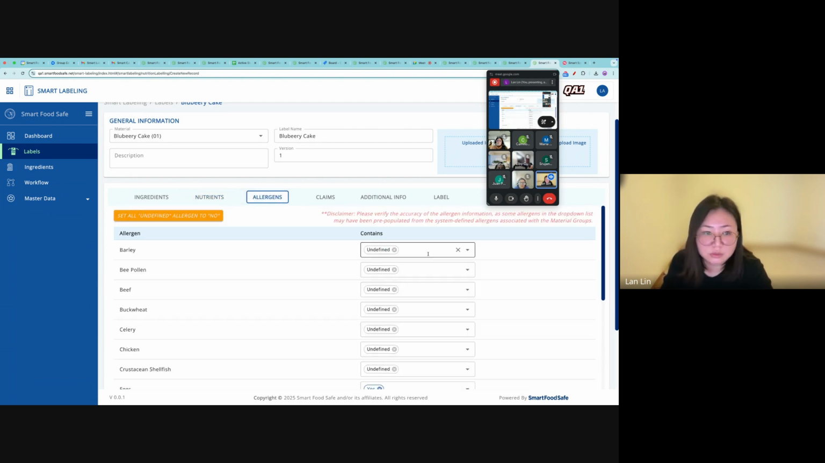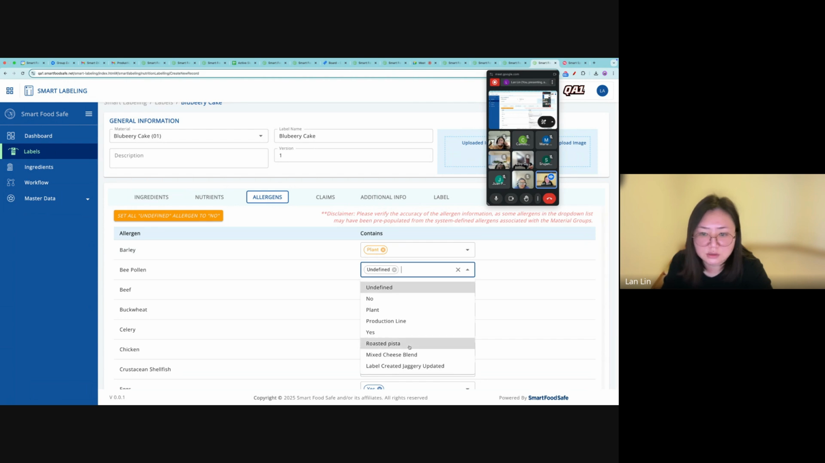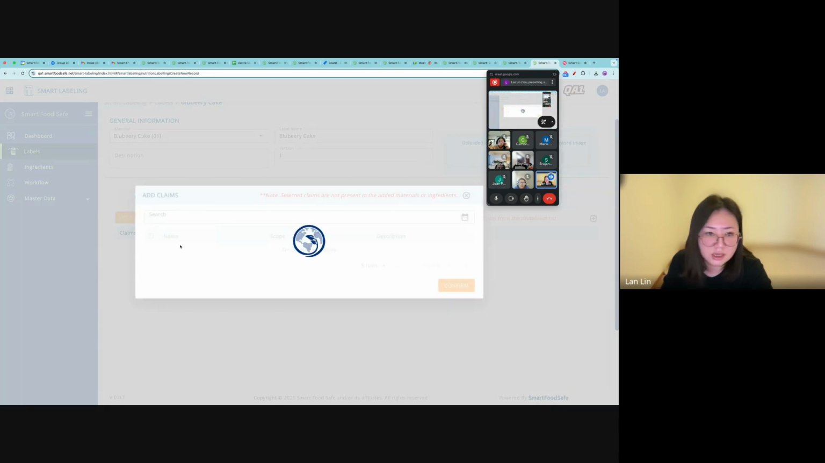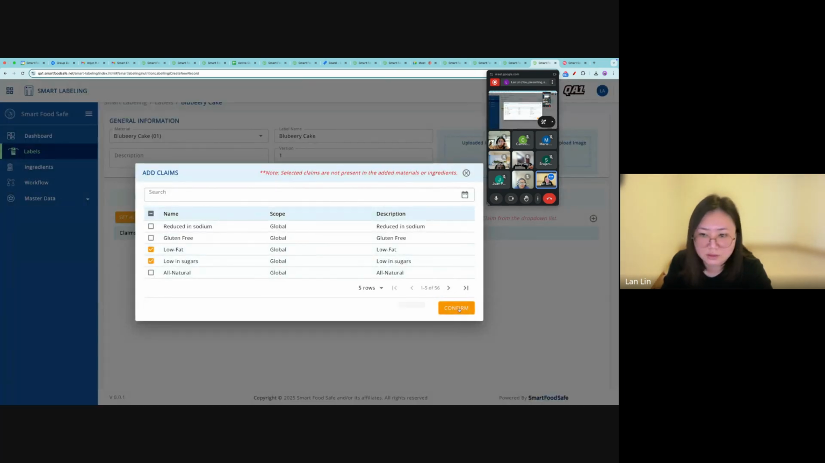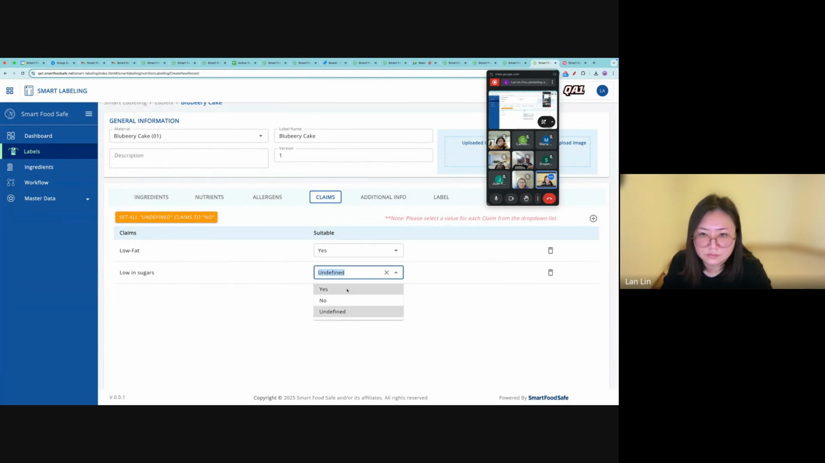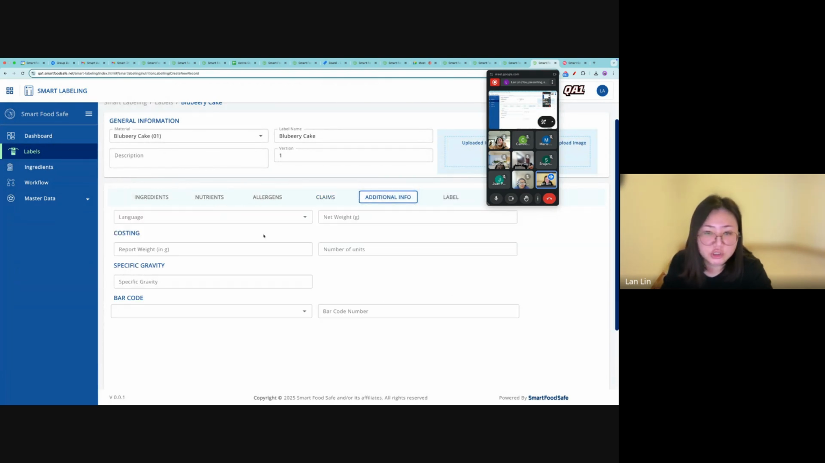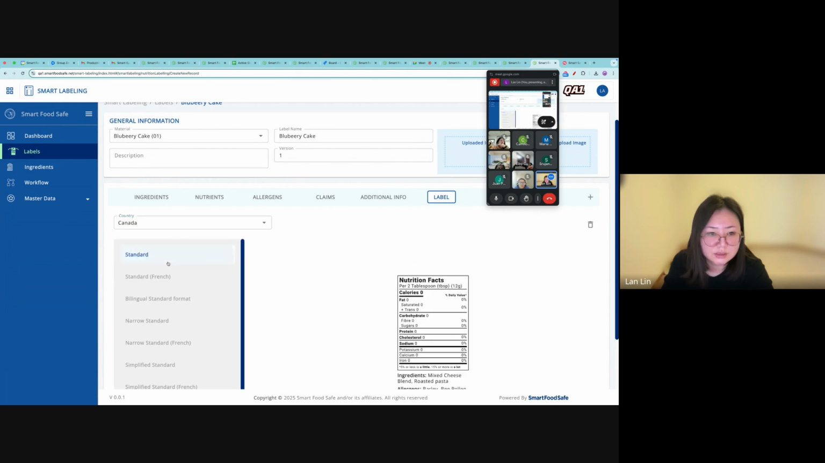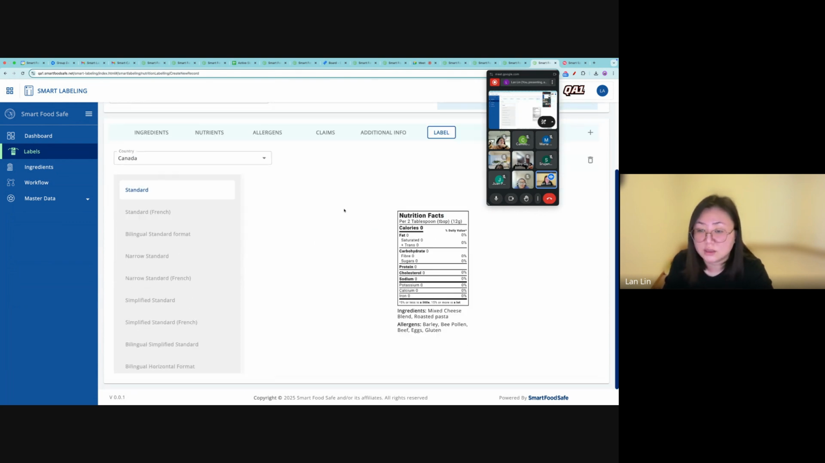The allergens is where you select your allergens. I select the different allergens as I go, and I go to claims. I can add claims. And additional information, it's optional. A lot of functionalities are not there yet. You can leave them blank, and I go to labels. I select a country, Canada, standard. And it's going to give me this label automatically.